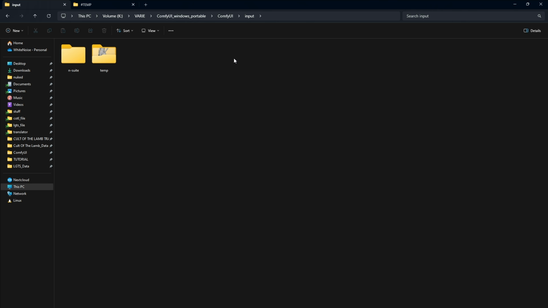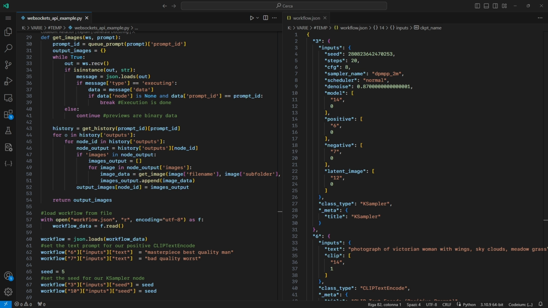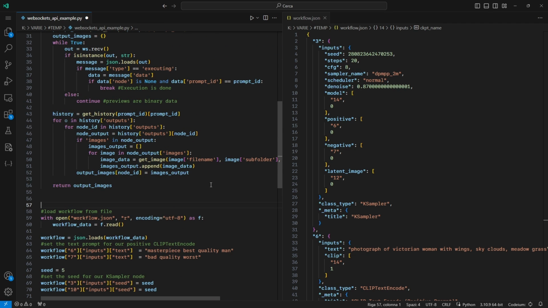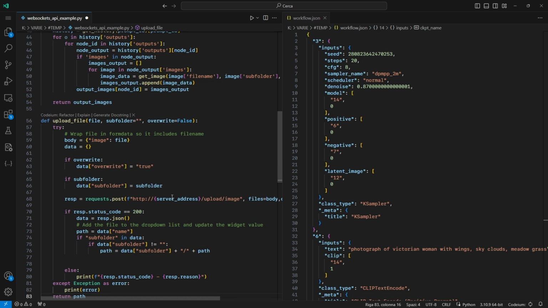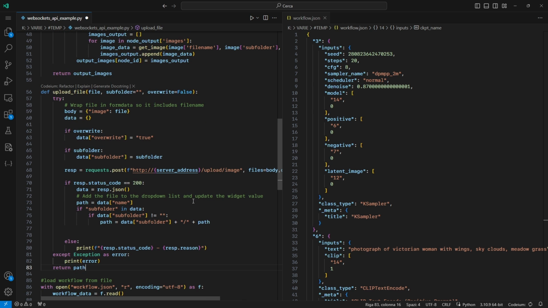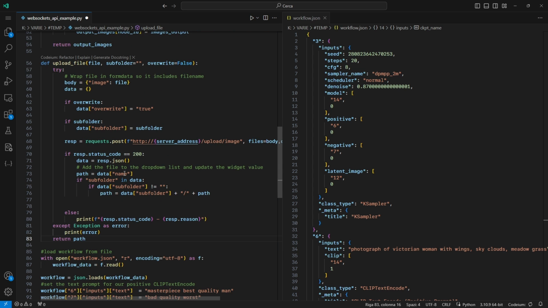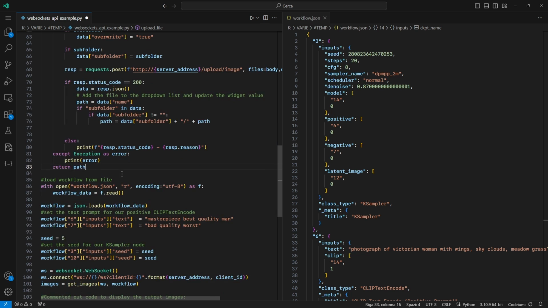I did some reverse engineering of ComfyUI, and in the end, I managed to create this function starting from the way the upload endpoint was built. With this function, we can upload any image, even in a subfolder, and avoid ComfyUI creating duplicates in case we're always using the same image by setting the overwrite to true. So let's do a test.